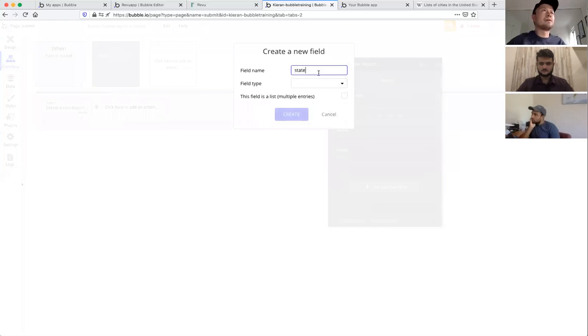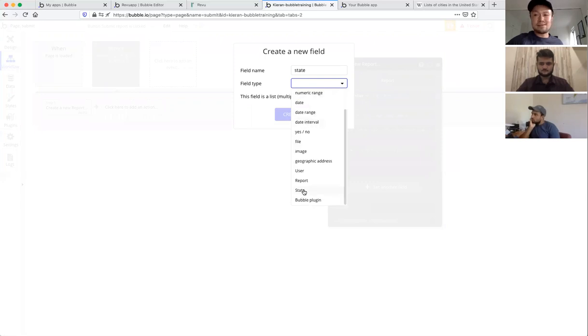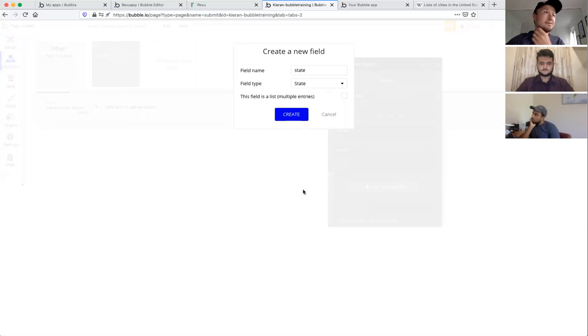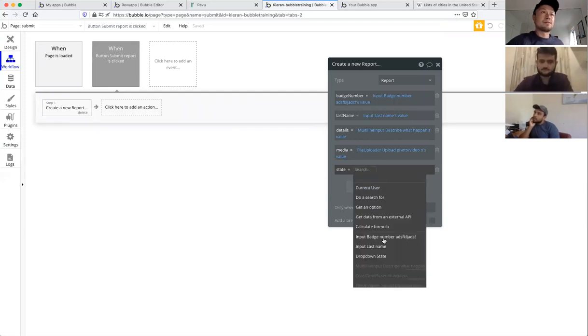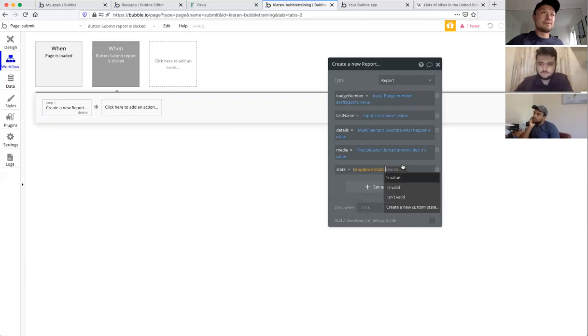So we had state. Now, because state is itself a data type, instead of selecting just text, I'm going to select state, right? So by doing that, when you select Arizona in the list, it will link that field on this report to the state Arizona in our database rather than just the word Arizona, which would then not be linked. So that way you will later be able to sort by what happened in Arizona. Let's have a list of those. Got it. State equals drop down state value.